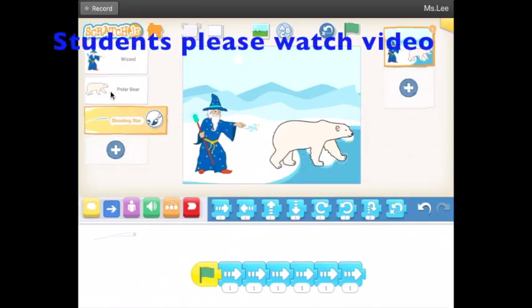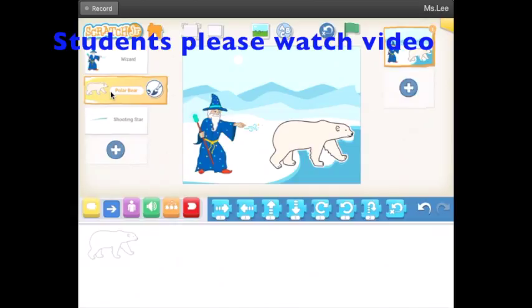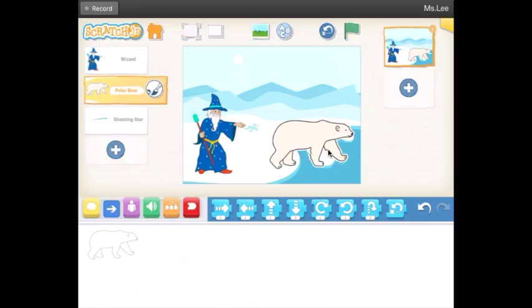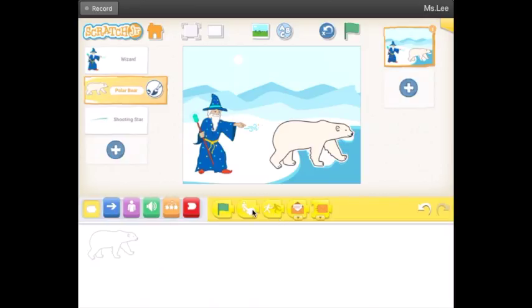Alright, second thing I'm going to do is to make the polar bear shrink. Now the polar bear is only going to shrink when the star bumps into the polar bear. So there's a special button for that. If I click on the yellow block, there is a block that says, okay, if it bumps into something, then something will happen. So I'm going to drag this block. So it looks like two people are fighting, right? I'm going to drag this block down.